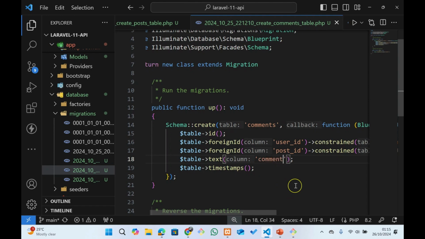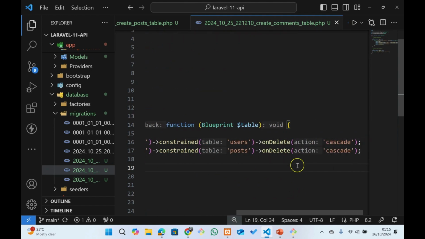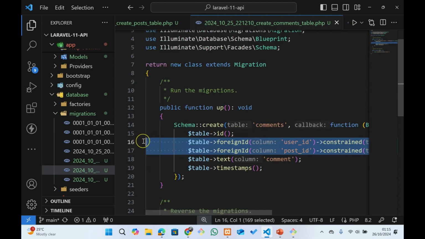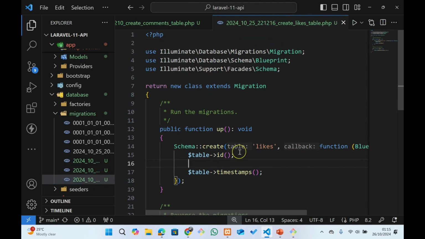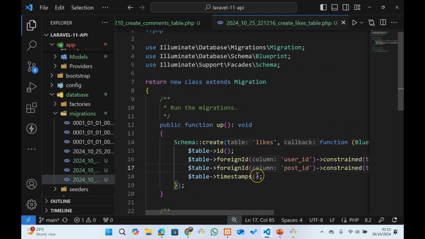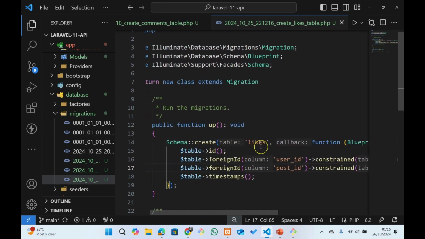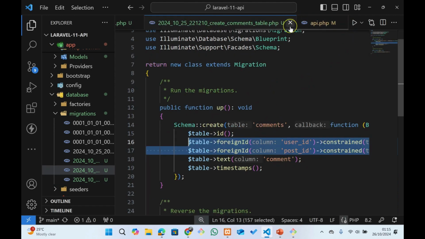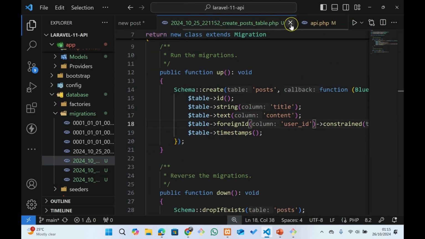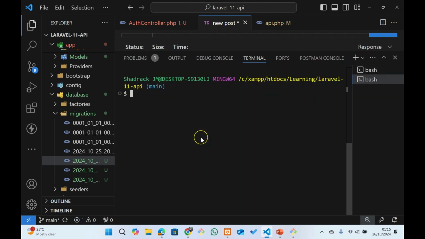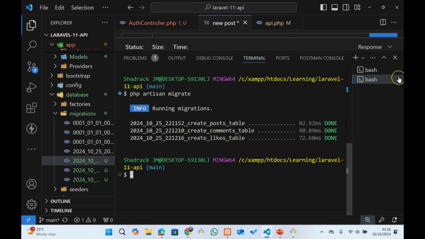So here it will be comment, and then we need to add a way for the user to like. So let me copy that one, and then add it to the likes table, and this will be fine for our likes table, simply because we will just count this one. So there is no need to add anything other than that. And then we need to run the migration to create those tables. So let's say php artisan migrate. This will create the post, comment, and likes tables.